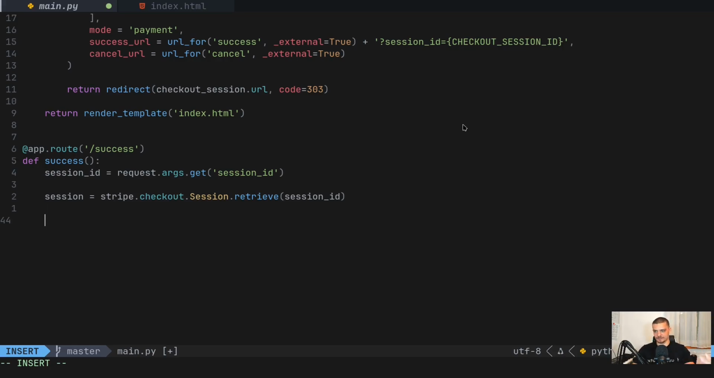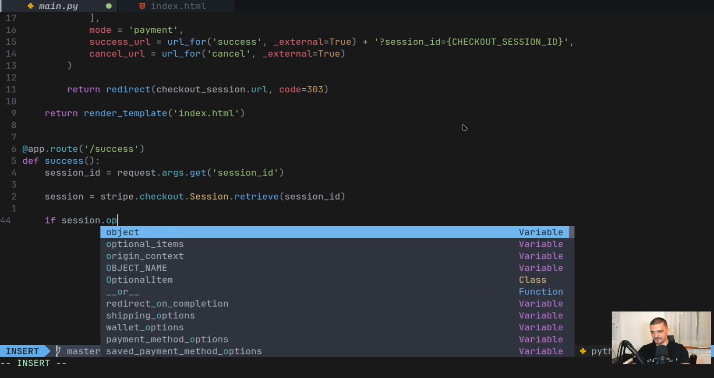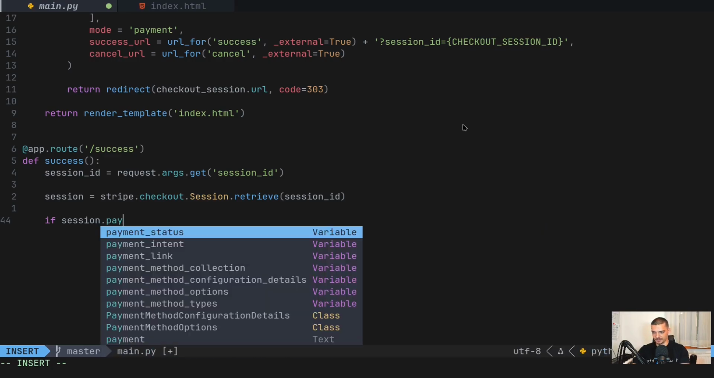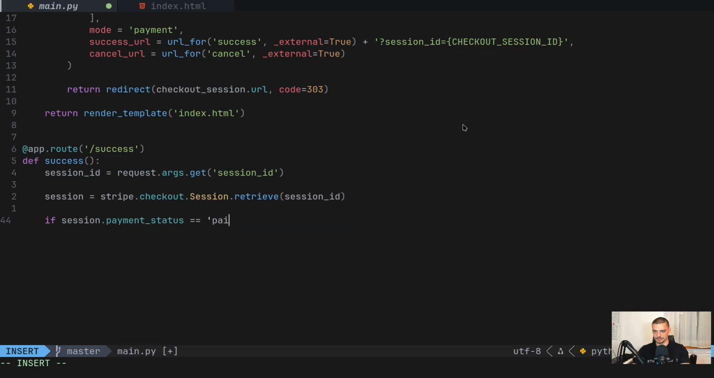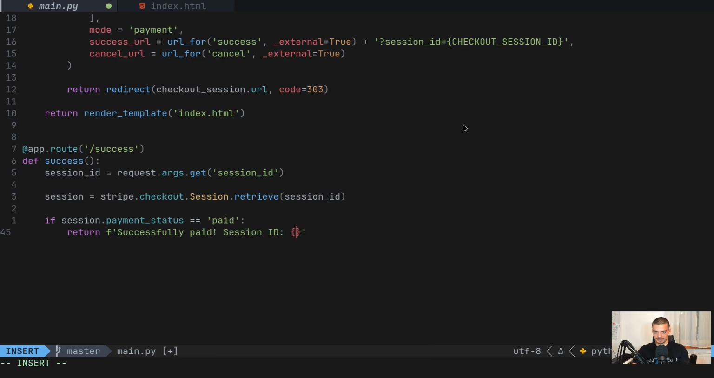is the status of the payment paid or not. And depending on that, we're going to show a different message. We're going to say if session.payment_status is equal to paid, then we're going to return a string that says successfully paid, session ID. And then now we're going to use a formatted string. It's going to be session ID.